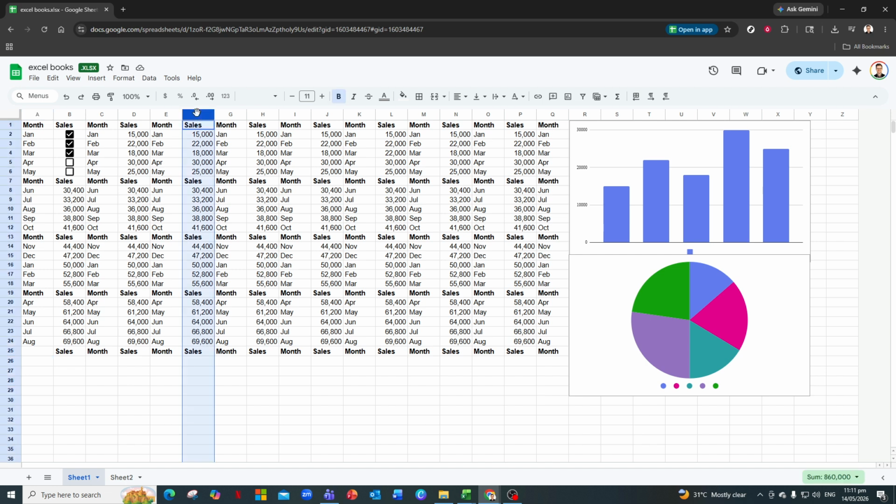It's always a good idea to double-check that these values are actually stored as dates and not just plain text. If they're aligned to the right by default, that usually indicates Google Sheets recognizes them as dates.